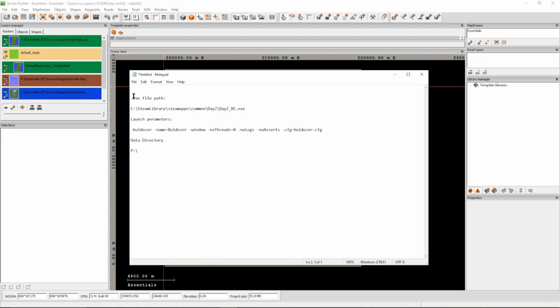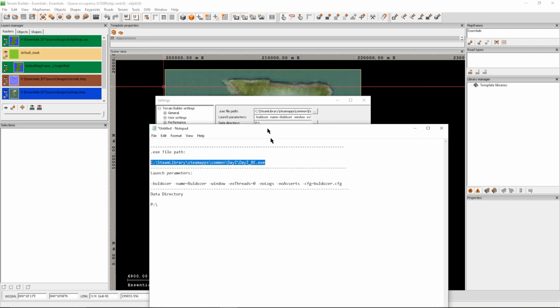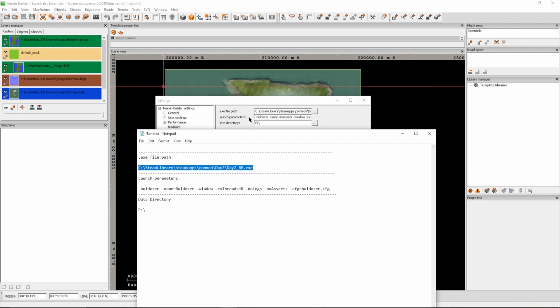So here, I'll even do this to make it a little, that is my stomach, okay. All right, so first you have the exe file path. So you would want to copy this and paste that there. And then you'll have the launch parameters, which is right there, and you'll paste that.